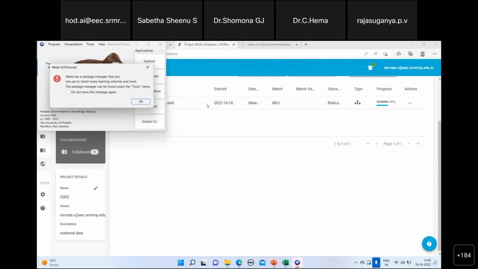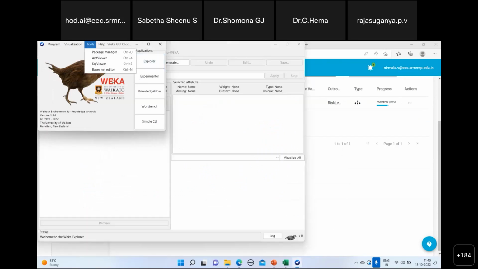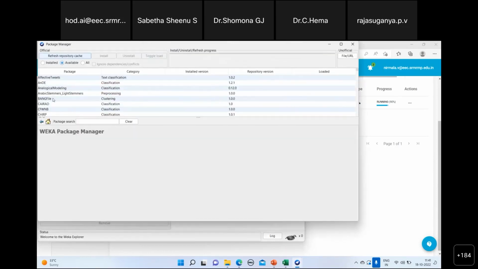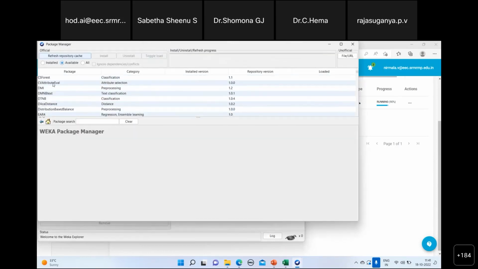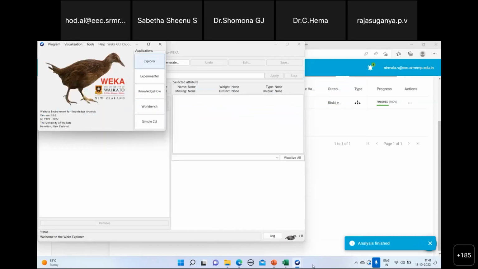while this is taking a little time to run, this is the Vika tool. If you have it, this is how you install AutoVika. As of now, I have already installed it here. You have to go to Tools, go to the package manager. Here I have already installed AutoVika, so it is not visible. You will have AutoVika listed here. You have to choose AutoVika and click install, and it will automatically install AutoVika in your original Vika tool. Okay, so now this is done.